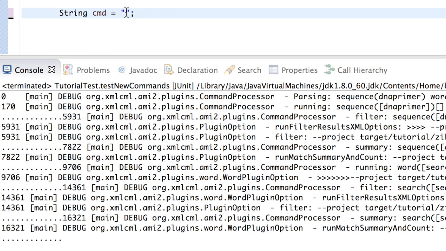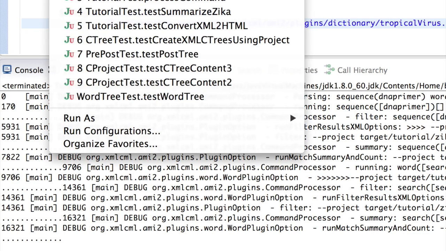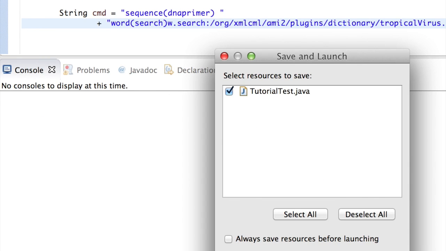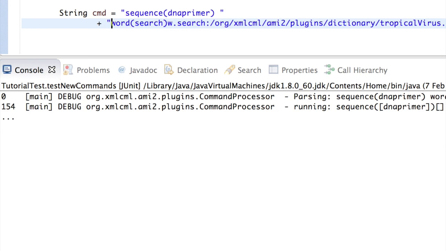I'm going to filter the 140 files for sequences. Put in sequence, going to take a particular talk called DNA Primer, and I'm also going to search this for Dictionary of Tropical Diseases. So that's Dictionary, and we'll now search it. The output will come to the console. It's just debugging so I can see what's going on.